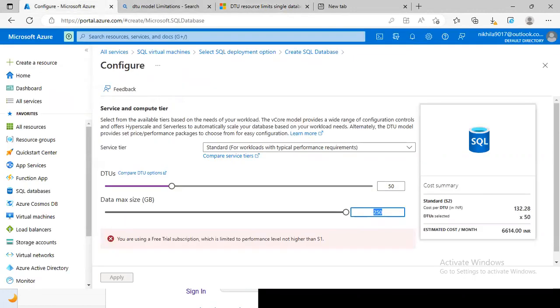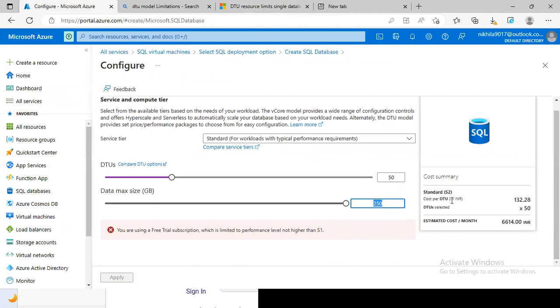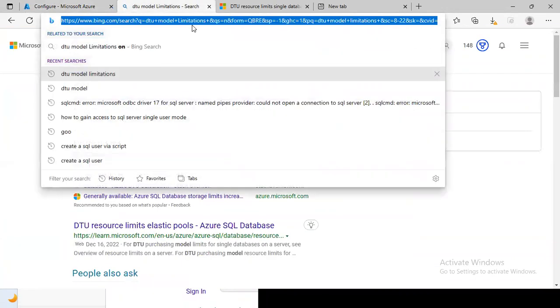When we have the pay as you go subscription, then we can see what is the maximum limit that it will give. Vishal, I think it's 16 TB. It's not 8 TB, it's 16 TB. Correct, 16 TB, that is the max limit.